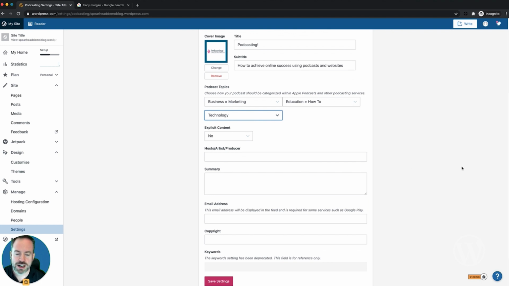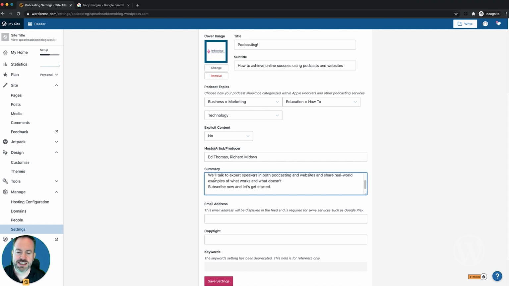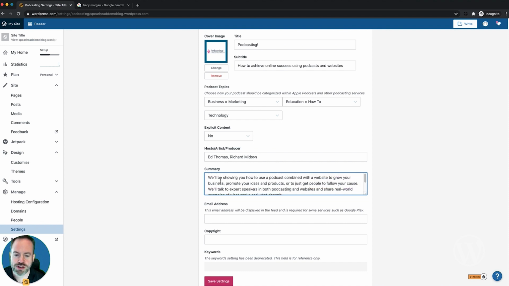The host, artist and producer, we'll enter those quickly. And then you want to be putting in a summary. And this is just a bit more detail about what your show is about. And remember that people, before they click play on your show, are going to want to get some idea about why they should bother clicking play. So this is your opportunity to give them a bit of a sales pitch and explain what your show is all about. So we'll be showing you how to use a podcast combined with a website to grow your business, etc., etc.